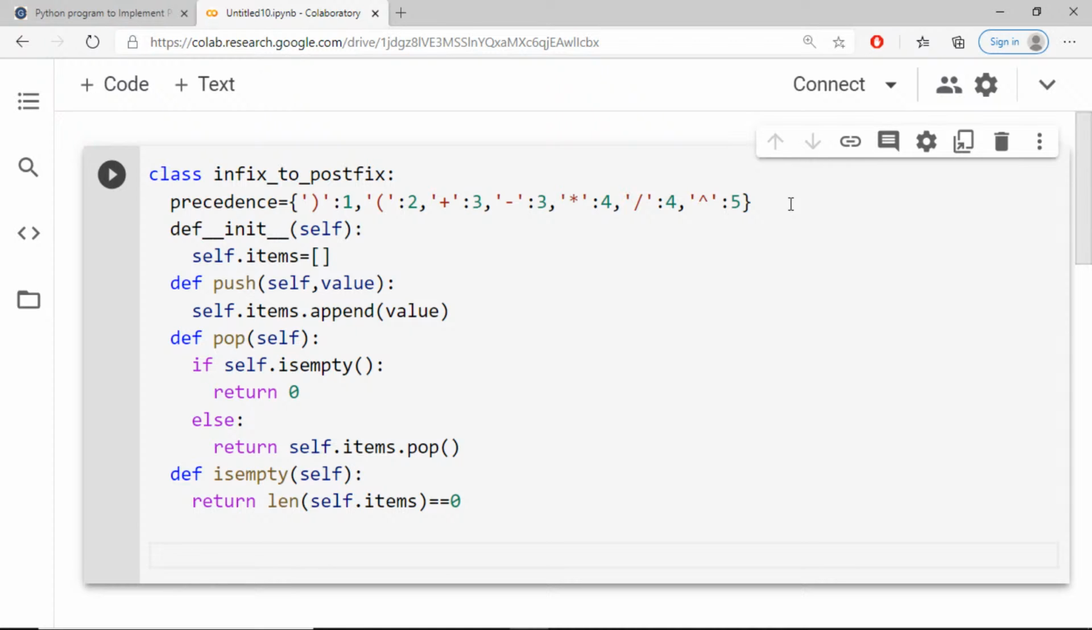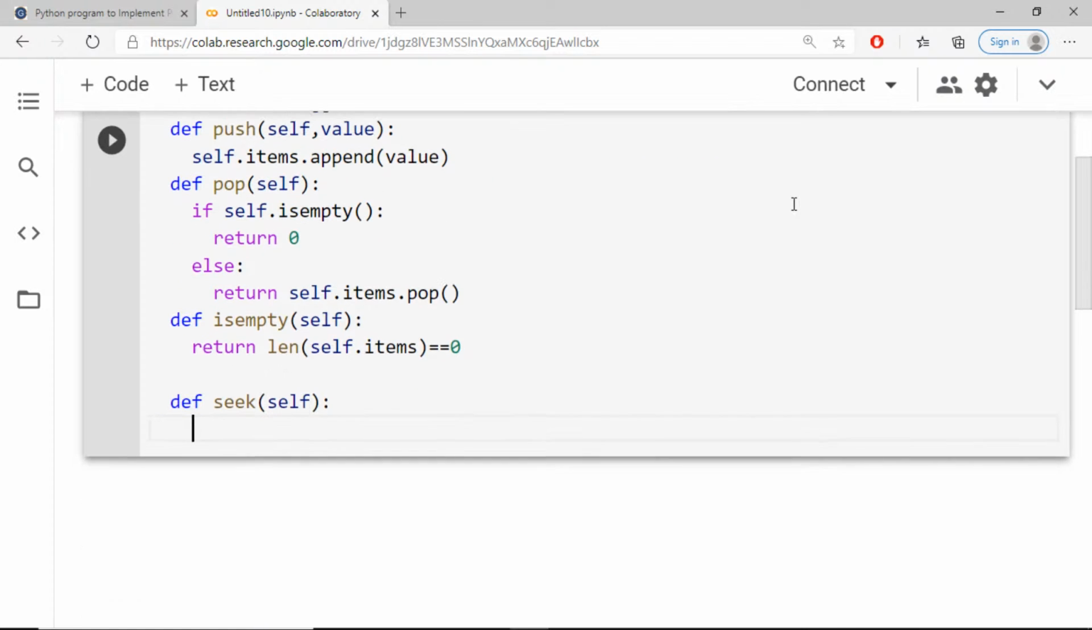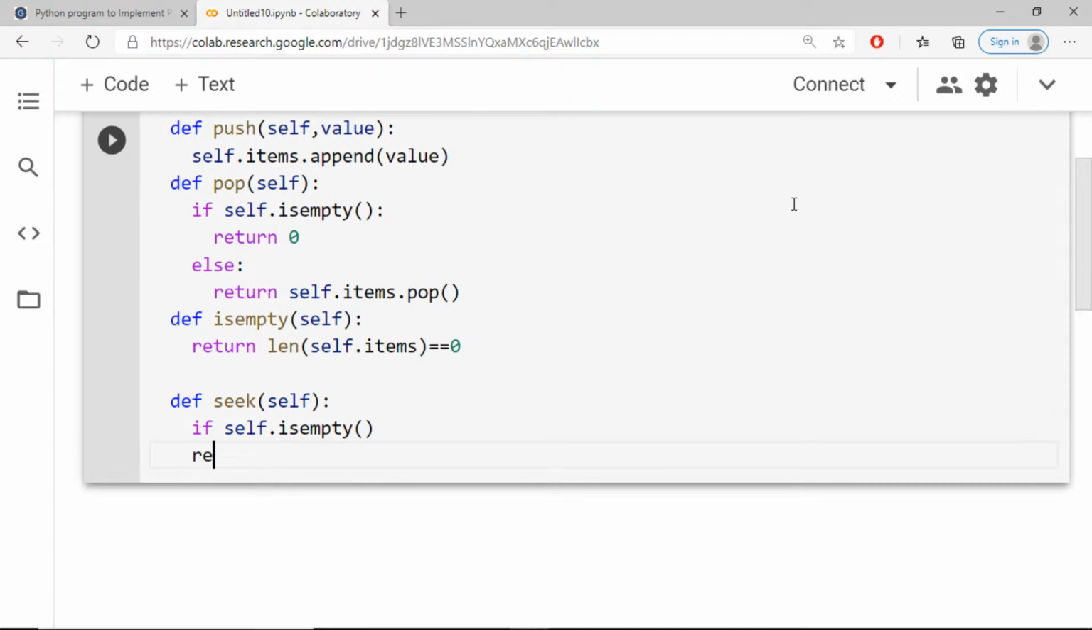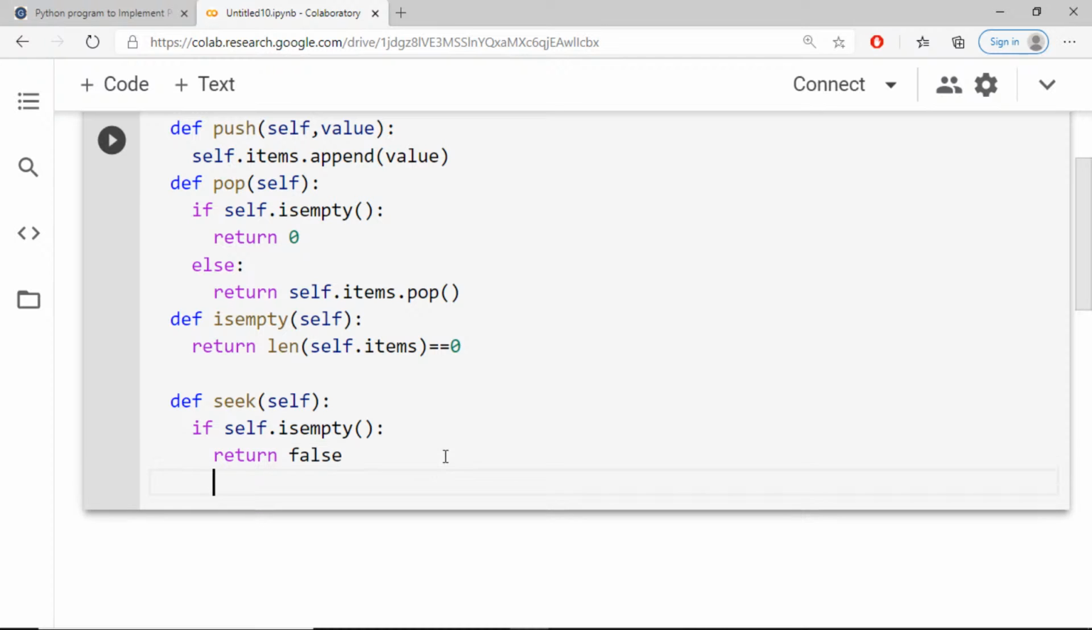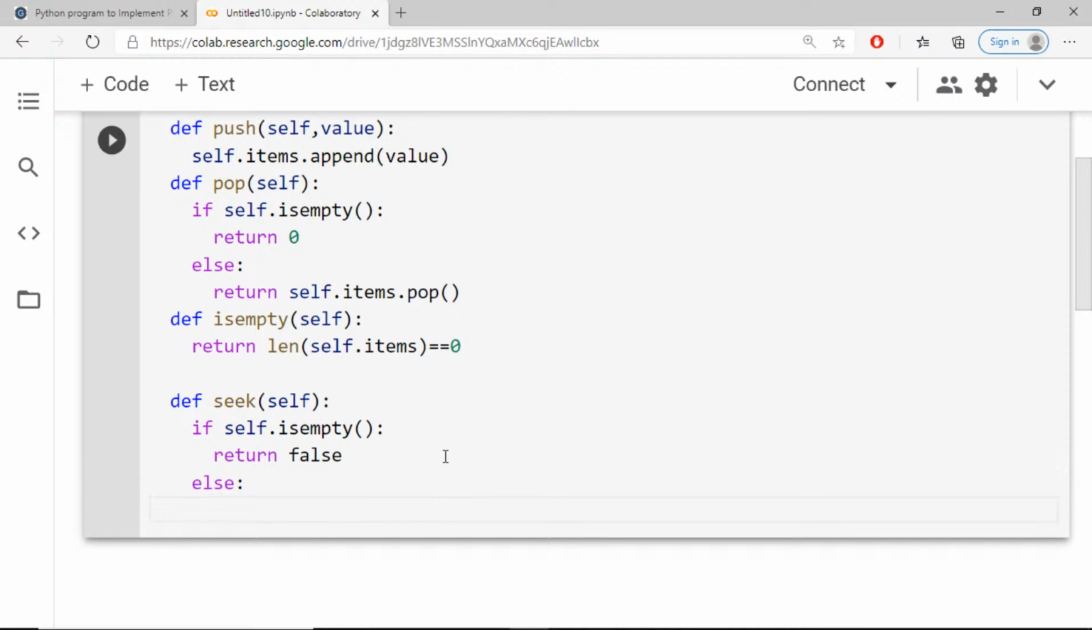and top of the stack also I'll define here, def seek, self. Okay, if self.is_empty, then I'll return false or 0. Return false. Indentation. Okay, else I'll return top of the stack, else return self.items, and then inside the bracket -1.